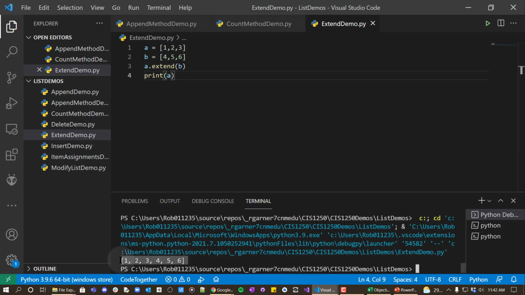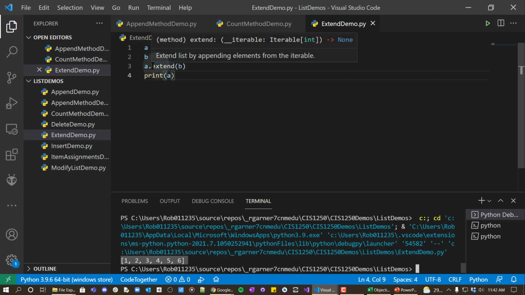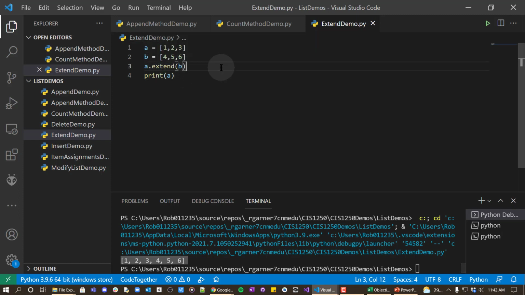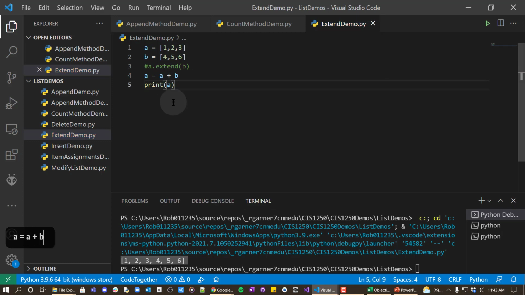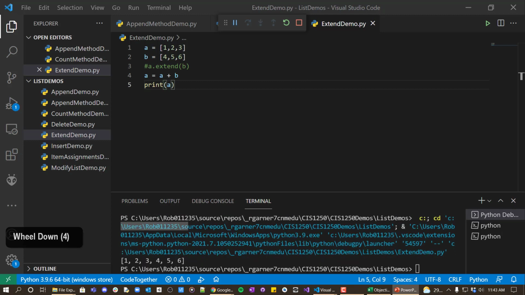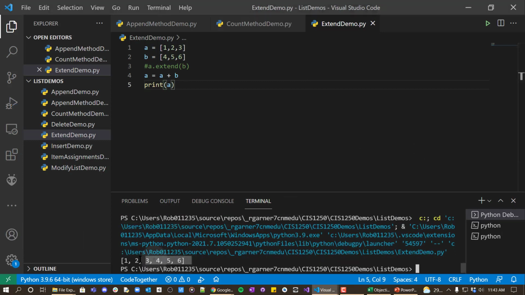And we can see, this is printing a. So a originally was 1, 2, 3, b was 4, 5, 6. When you say extend, it actually just concatenates the two together. And this can be done this way as well. You could also say a is equal to a plus b, and it'll do the same thing.